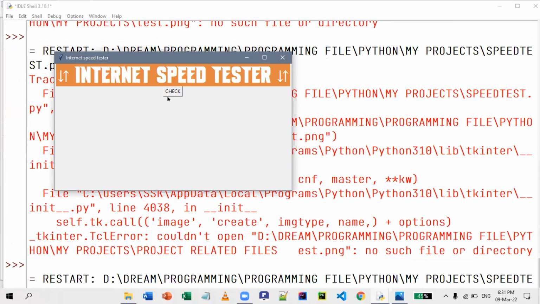Okay, it will show a tick button. I will click the tick button. It will load for like 2 more minutes, or 1 minute like that. Wait for it. It will show the upload speed and download speed.